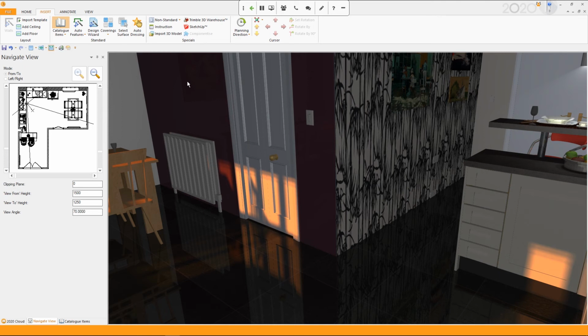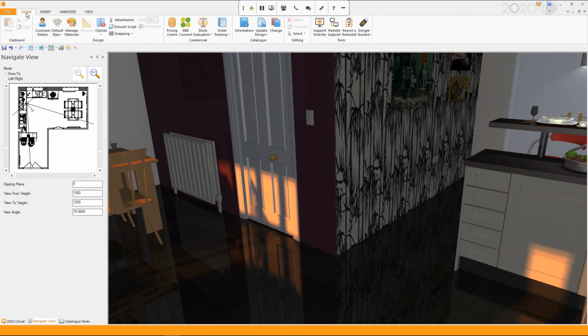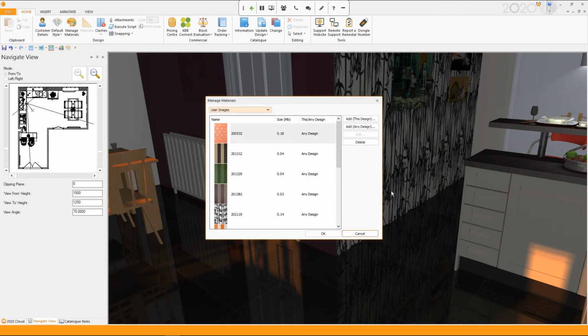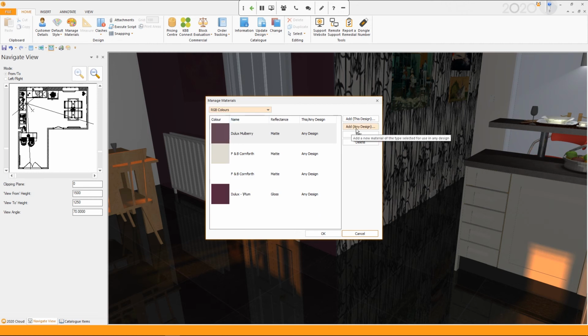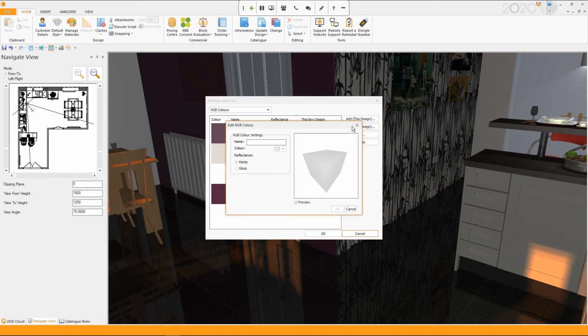Well, you might actually say to me, well, how do I get these colors in? Well, it's very easy. If I go to the Home tab, and in the Home tab, if you look, it's actually in here under Manage Material. And I want to go not with user images, that's where the wallpaper lies. But if we use a thing in here called RGB Colors, and I choose to add it to all designs, or only this design if it was unique, but if I say add, I then get this idea coming up.